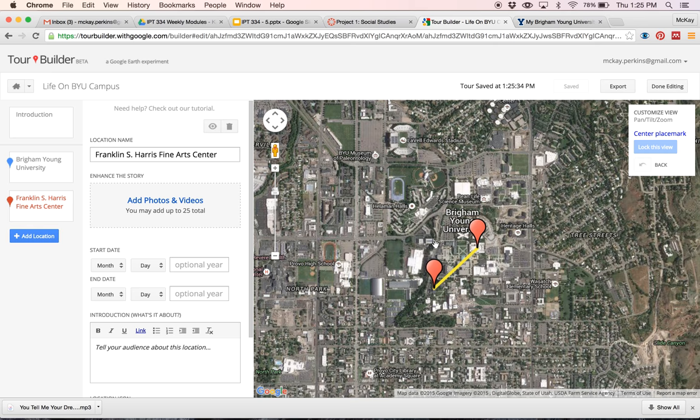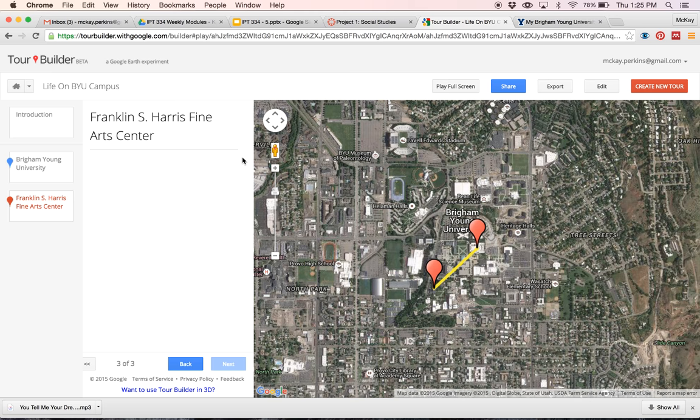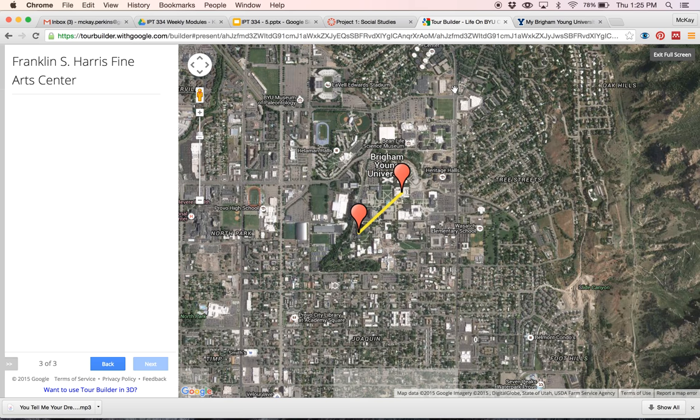So when I start my tour, it'll start off in the McKay Building. Let me see where I say done editing. Let's play the full screen. So it starts out here. Now this is obviously really zoomed out.